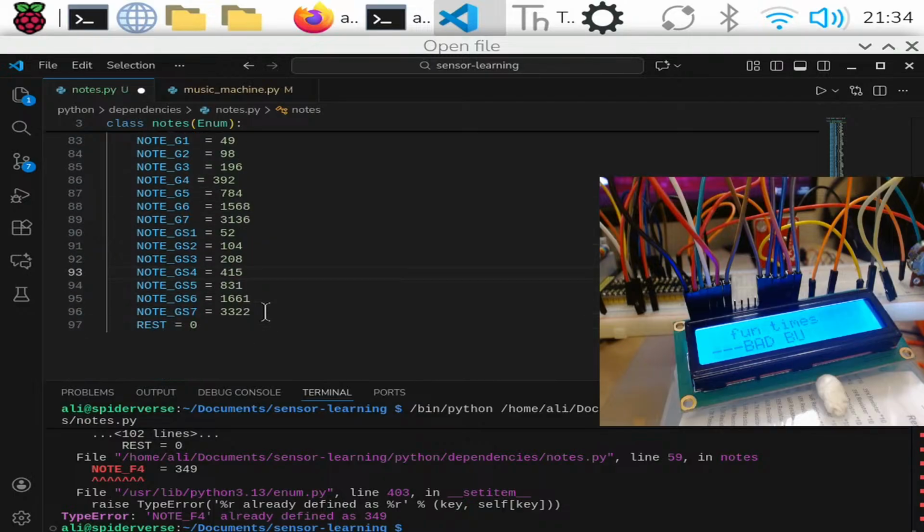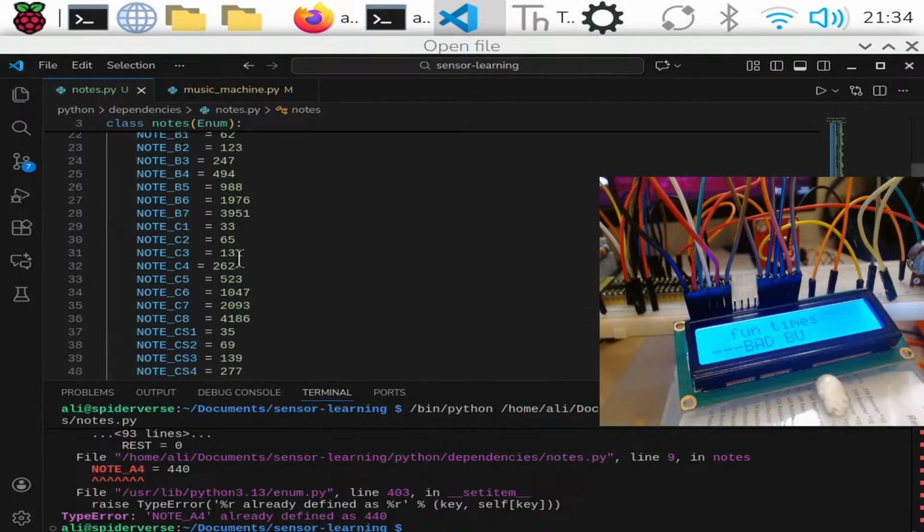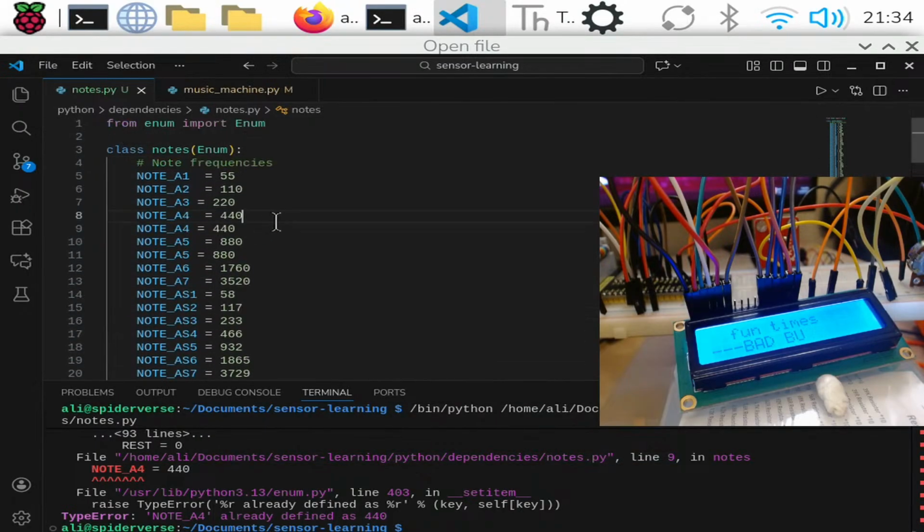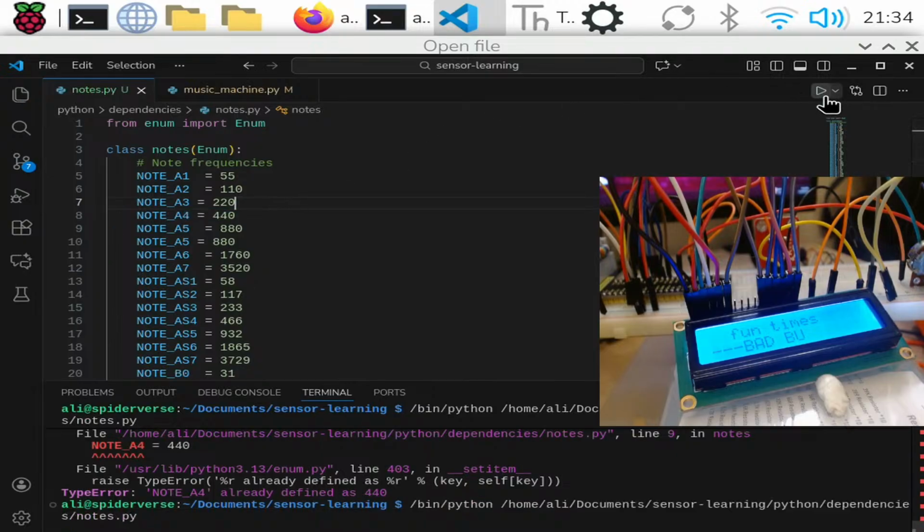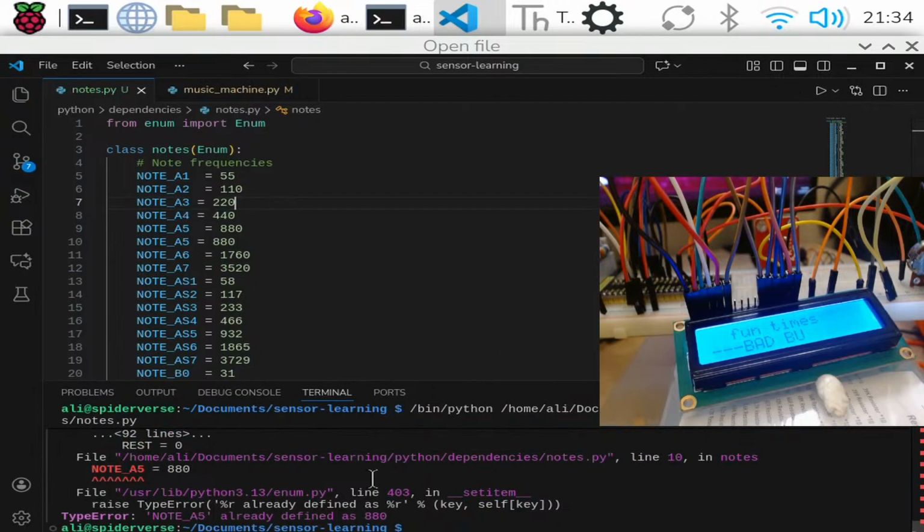Okay, I think this is one. Okay, let's save this. Okay, let's try it again. Okay, it says line 9. Something is... Oh yeah, that's a duplicate also. Save. Yeah. 10.